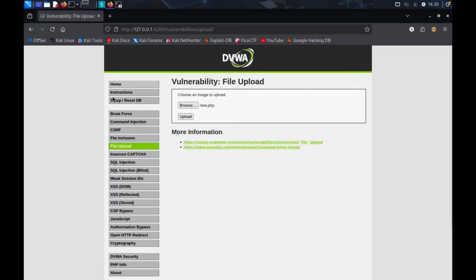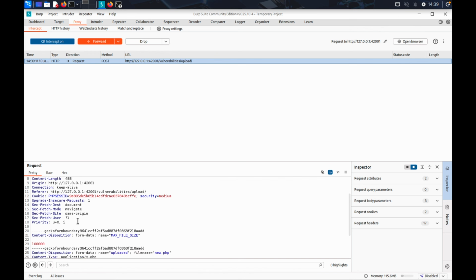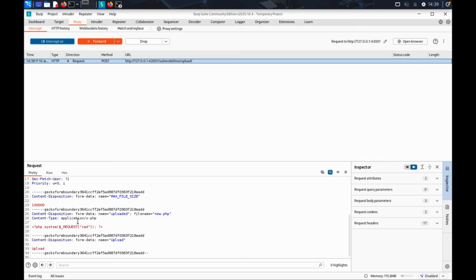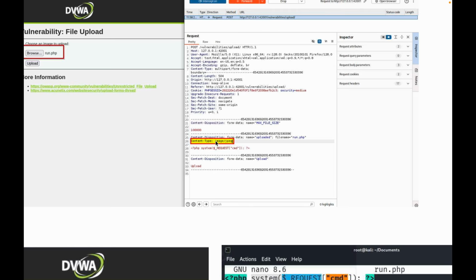Come to Firefox DVWA, then click on upload. Then we can see here the request to the upload button will forward to the Burp Suite. Here come to the request. Let us scroll down a little bit. Here we can see content type is application/php. Change this to image/jpg. Here we have changed the type to image/jpg.